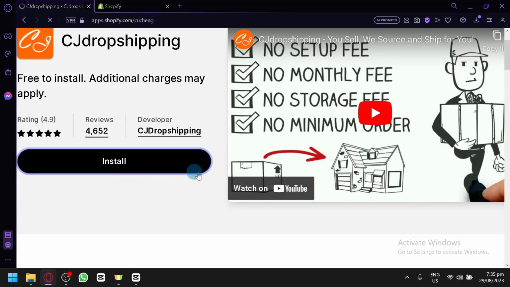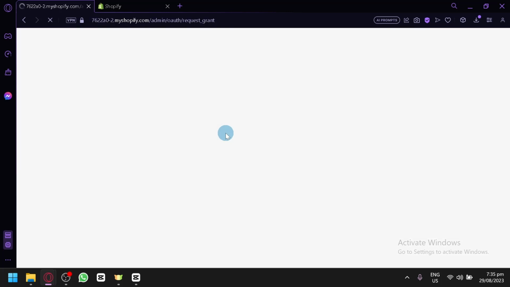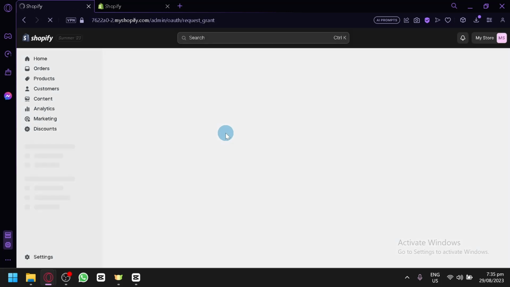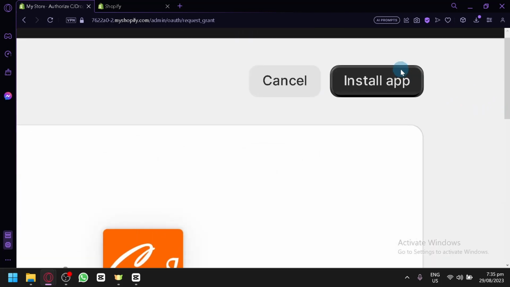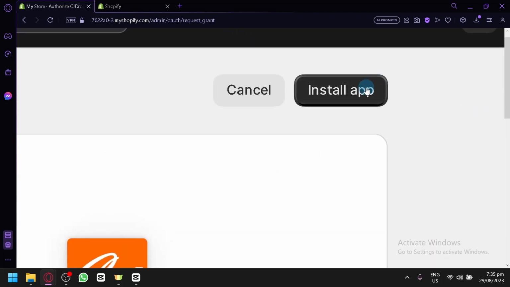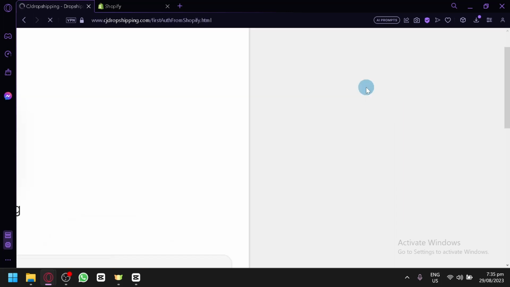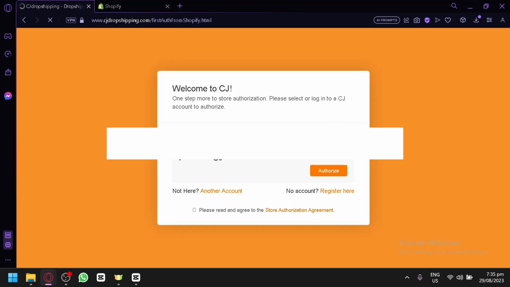Click this, and we will be redirected to the authorization page, where we will be able to authorize our installation of our CJ Dropshipping app into our Shopify, as you can see here. So simply click on install app over here on the top right, this option that you are seeing right now. So simply click this. And there we go.